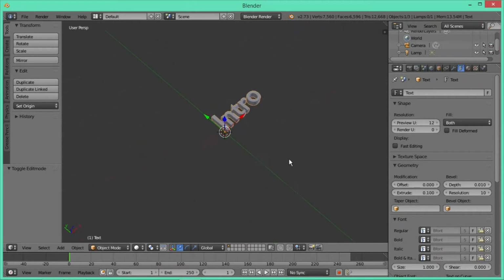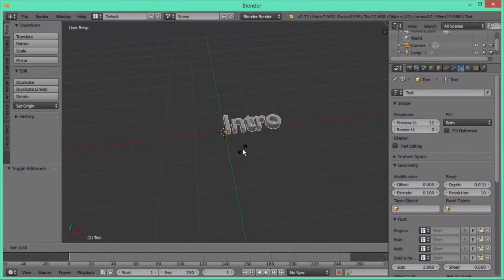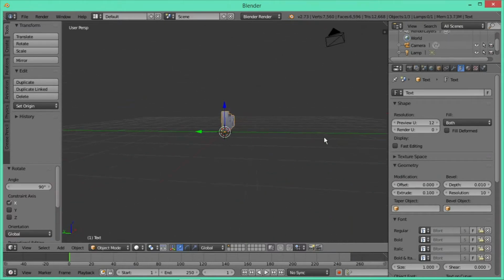Alright, now we're going to rotate our text because we don't want it to be just flat like that. So press R on your keyboard for rotate, X for X-axis, and then 90 for 90. That'll rotate it 90 degrees on your X-axis.